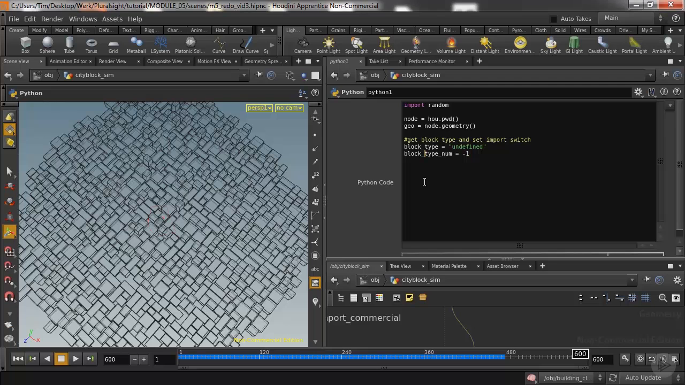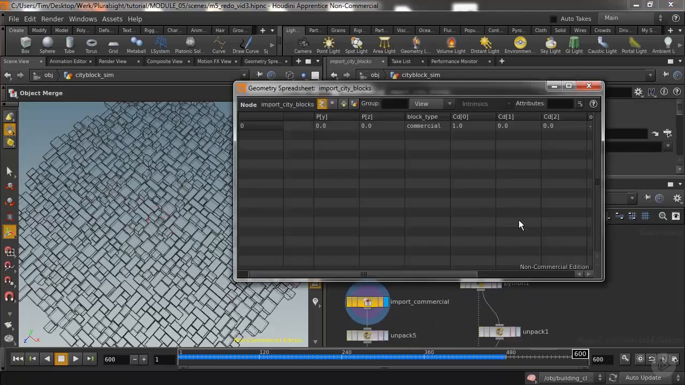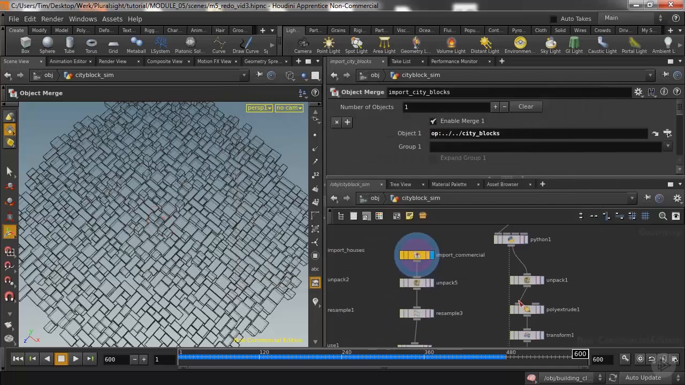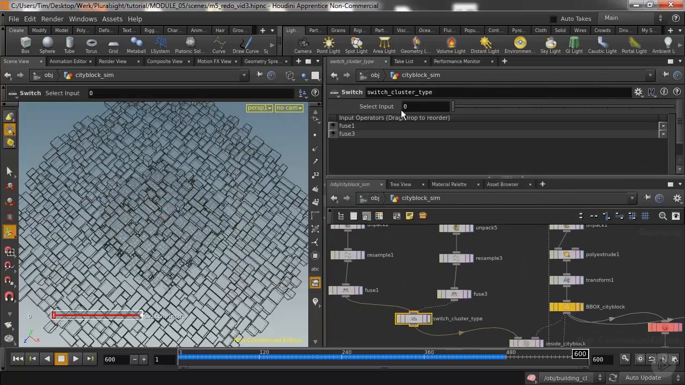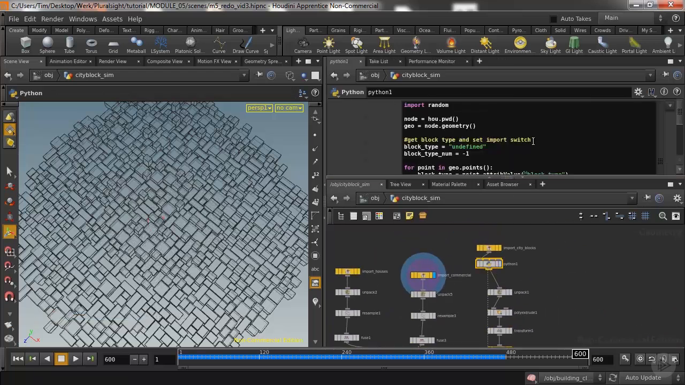Now let's make a for loop over all the points. For point in geo.points, with a colon, block_type is point.attribValue, and in between the brackets we have "block_type" in quotation marks. So now if we look at our imports, in this case we have city block. If we look at the properties, we should have a string value in there, and the string value is called block_type, and the value connected to is commercial. It can also be houses. But in order to set the switches, we cannot set a switch to commercial or houses. We can only set it to 0 or 1 or 2, etc. We're going to convert that string value into a number.